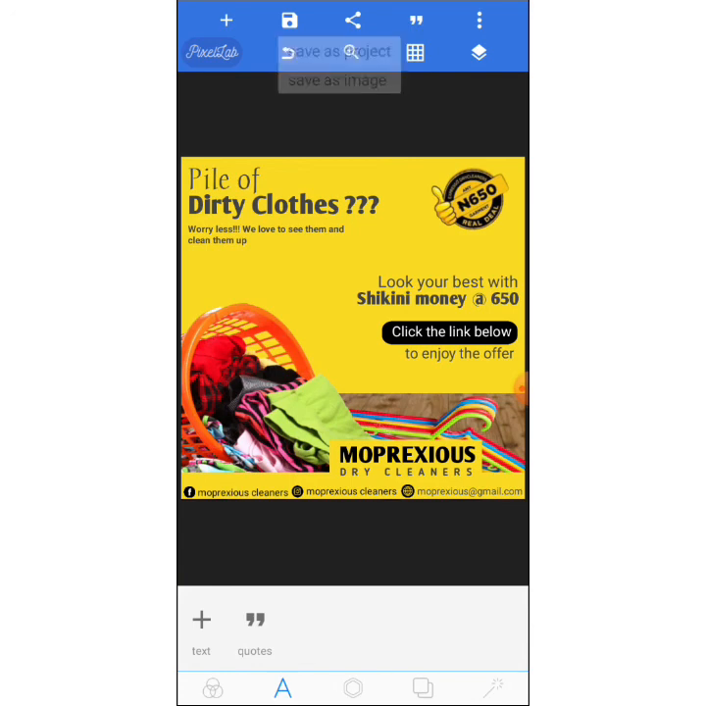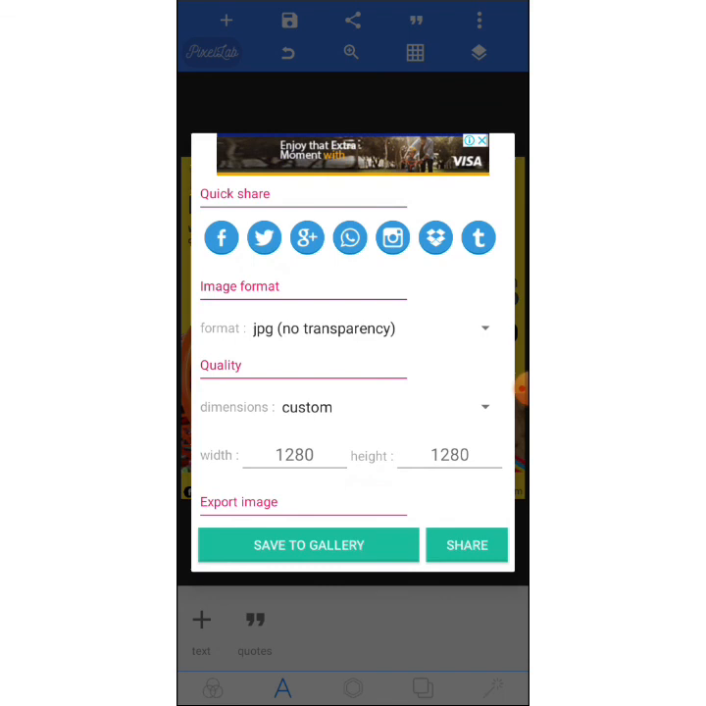Now click on save as image. When you get to this place, you can see JPEG, JPEG with no transparency. And we have PNG. This PNG, we save it as an image without background. Sometimes your client might need a design to use on a website. Any image that you want to use on a website mostly comes in PNG. So if your client tells you that they need PNG, then you change it to PNG here. If your client informs you that they need JPEG, then you change it to JPEG here. But now we want to save as JPEG.